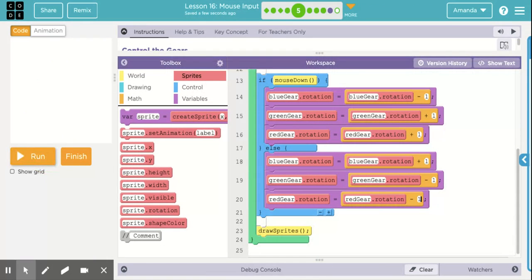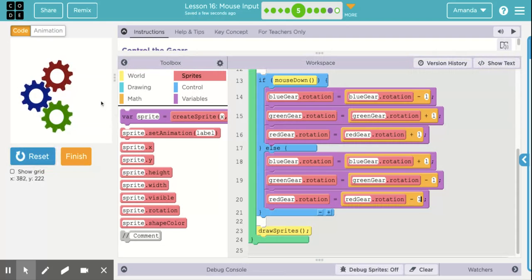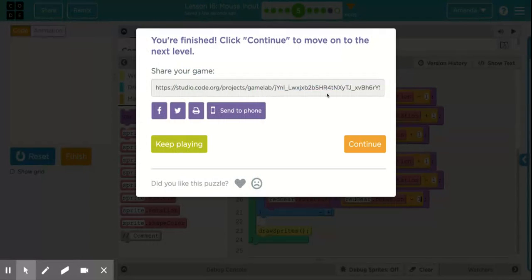So reset and run. All right, so motion. I'm going to click my mouse down and opposite motion. Motion, no clicks. Click down, opposite motion. And that's it. Hit pause if you need to. Otherwise, hit finish and continue.